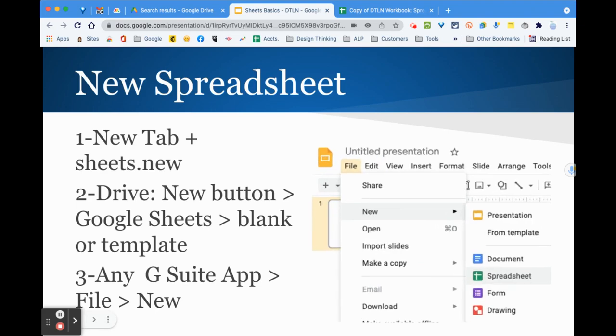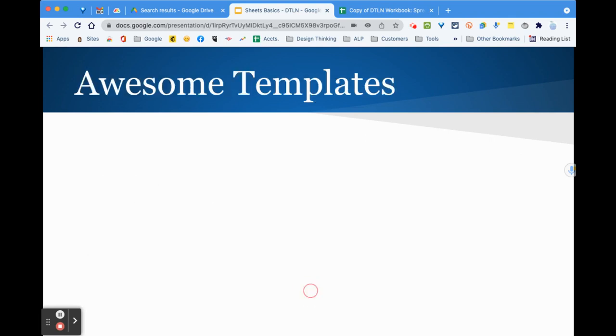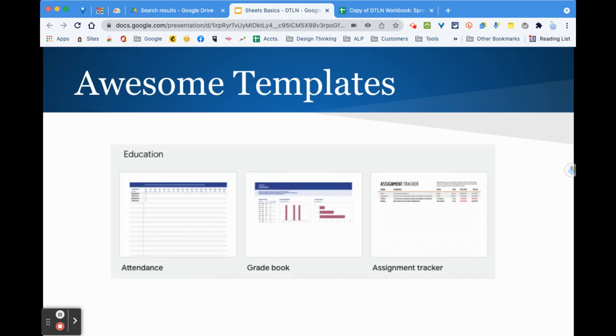The third way that you can create a brand new spreadsheet is when you're inside any Google app, and notice I'm in Slides right here. You go to File, New, and then you get this pop out, and down here you can create the same type of app file, but you also have access to all the rest of the files from any app. Okay, so you can choose spreadsheet from there. All right, now I want to go over templates.